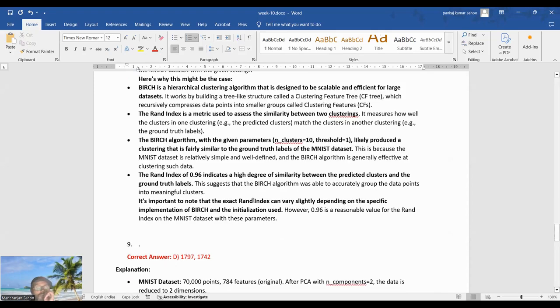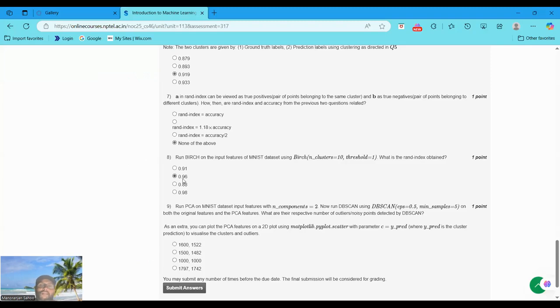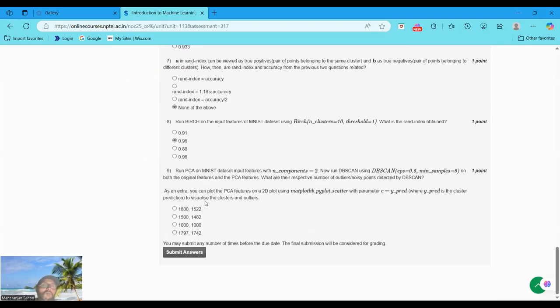It is important to know that the exact Rand index can vary slightly depending on the specific parameters and the initialization. However, 0.96 is a reasonable value for the Rand index on this dataset with these parameters. Okay, so that's why 0.96, question 8 option B. Now let's move to the last question here.